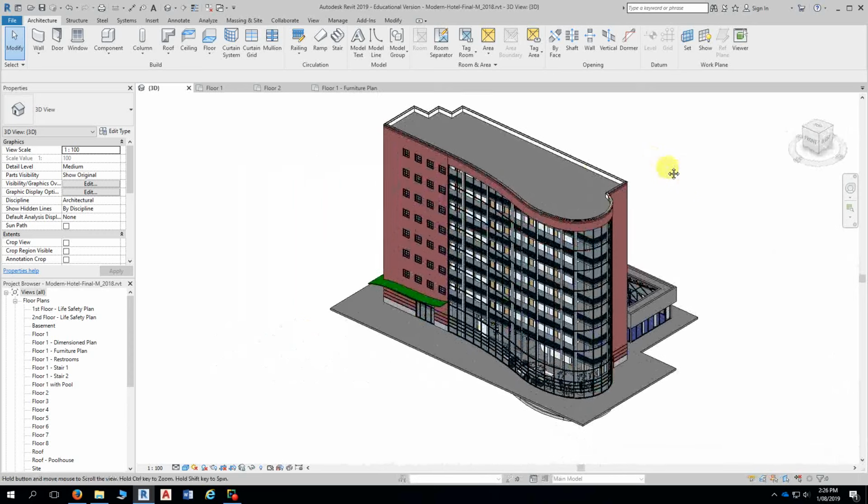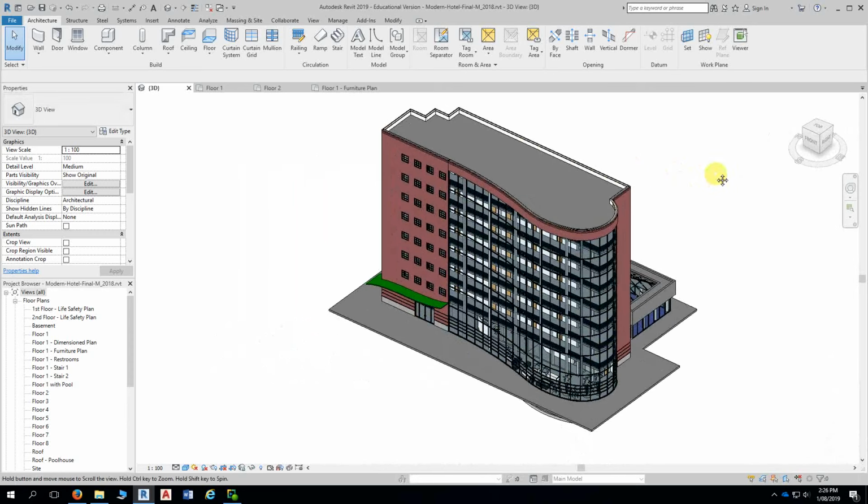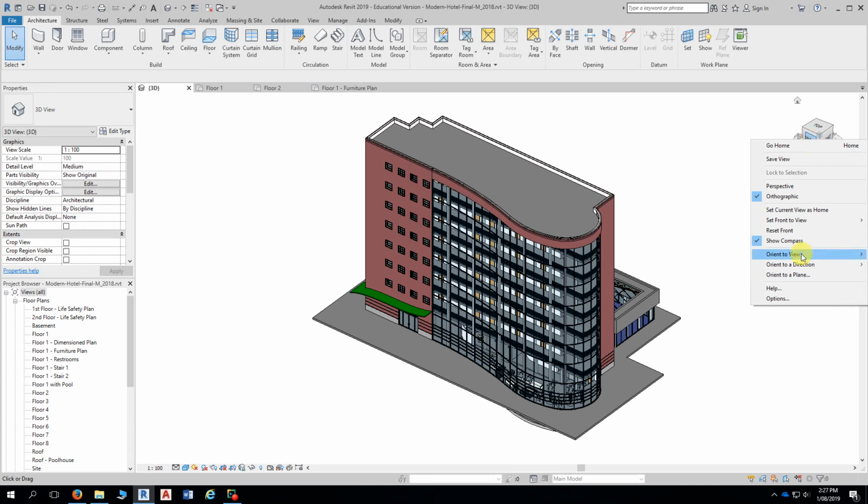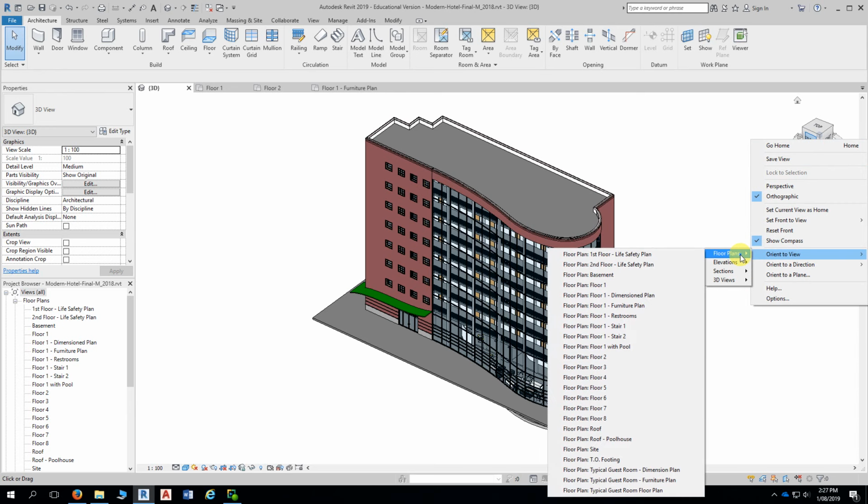Now, something that I'd like to show you, so that we can have a look inside the model. What I'll get you to do is put your mouse over the cube and then click the right mouse button over the cube to bring up that menu. Go down to Orient to View, go across to Floor Plans.